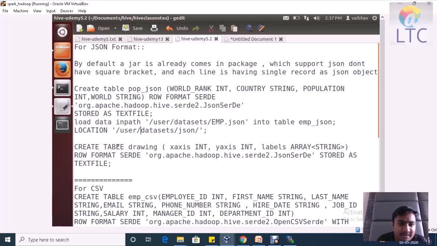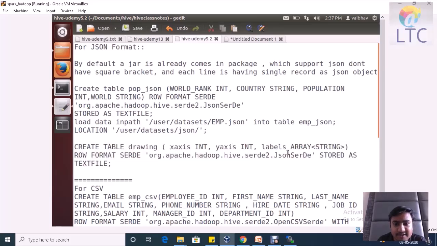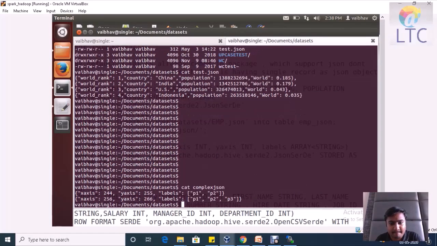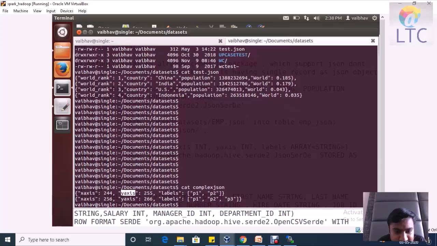Similarly, we can use some complex objects of JSON, like we have array or struct. Then how can we handle those? In such scenarios, if it is a struct, we have to write struct, otherwise for labels, array. Let me show you one data file. Okay, this is the JSON file where we have the first column x-axis integer, y-axis integer, and then labels is one of the columns which contains an array.